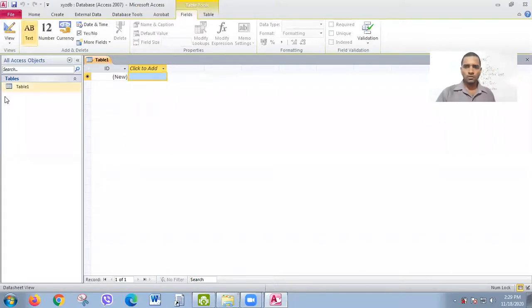Look at the left side of your interface. Keep an eye on the left side, this one. So here, there is a table available. By default, there is a table. There is an existing table.